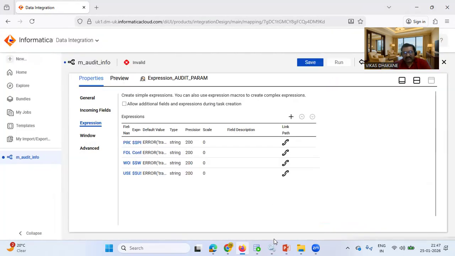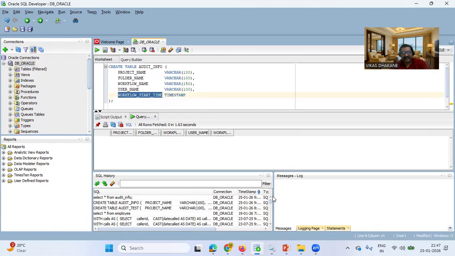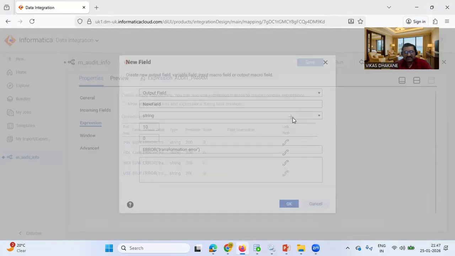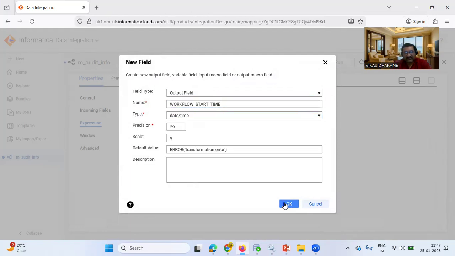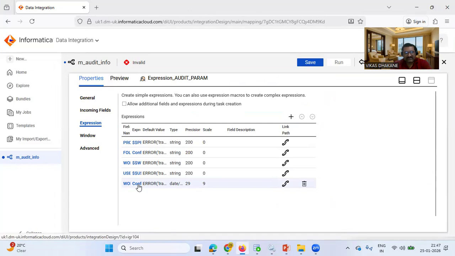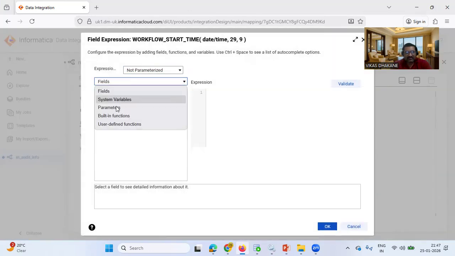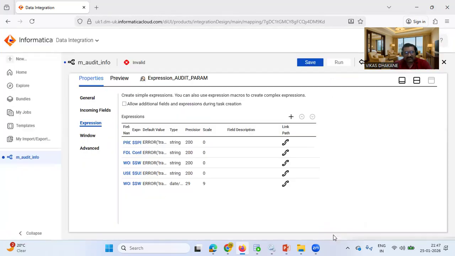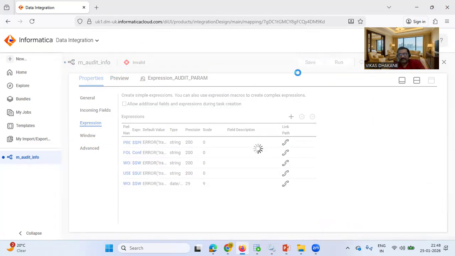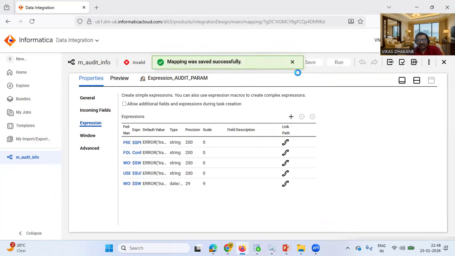And the last one we have is the workflow start time. For this, the data type will be different. We have to give the data type as date time and assign the value to this also from the parameter. Let me save it and refresh the browser. We are not able to see these things properly here.